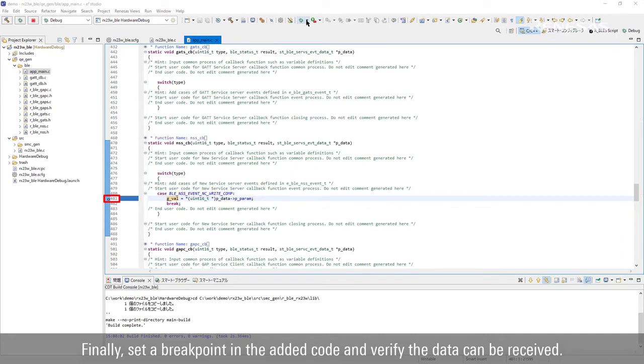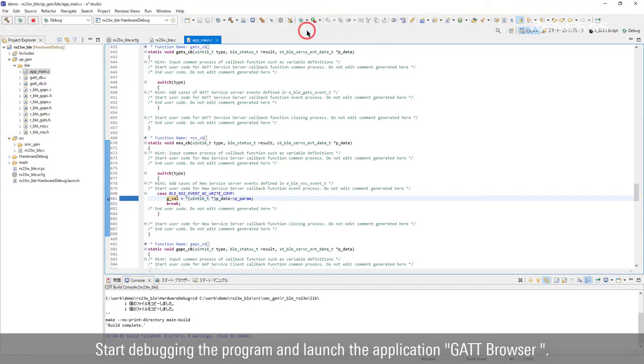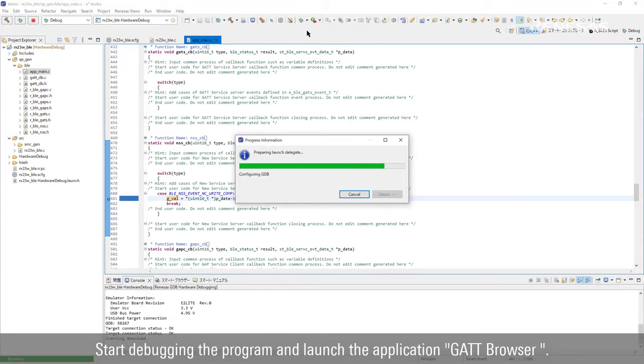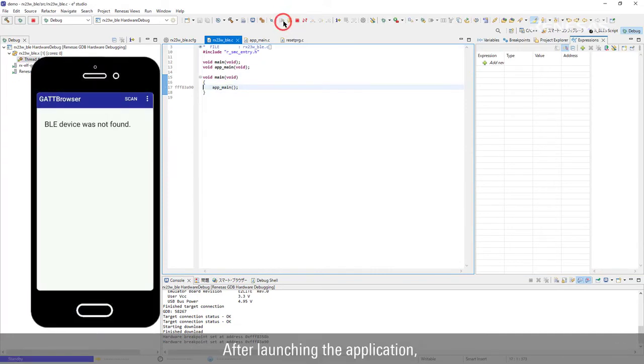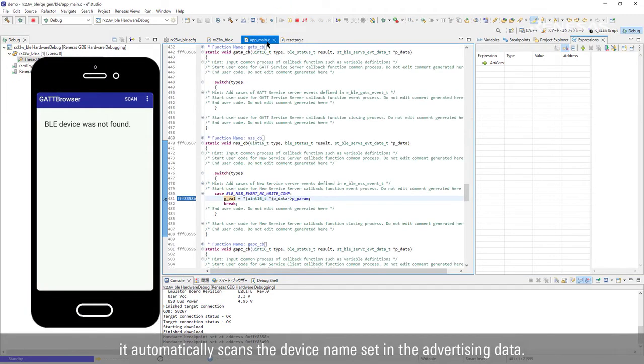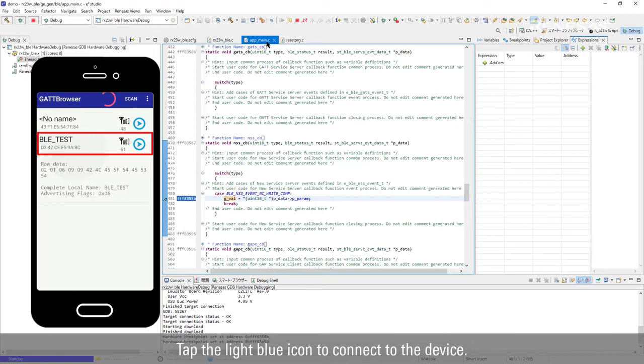Finally, set a breakpoint in the added code and verify that the data can be received. Start debugging the program and launch the application GATT browser. After launching the application, it automatically scans the device name set in the advertising data. Tap the light blue icon to connect to the device.